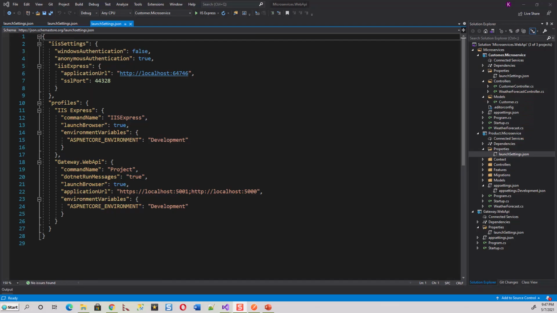A few more features of the Ocelot API gateway, which I haven't covered in the slide, are routing an incoming request to the required microservice, which was covered, and authentication, authorization, and load balancing for enterprise applications. However, we will demonstrate routing the incoming request to the required microservice in this lecture.